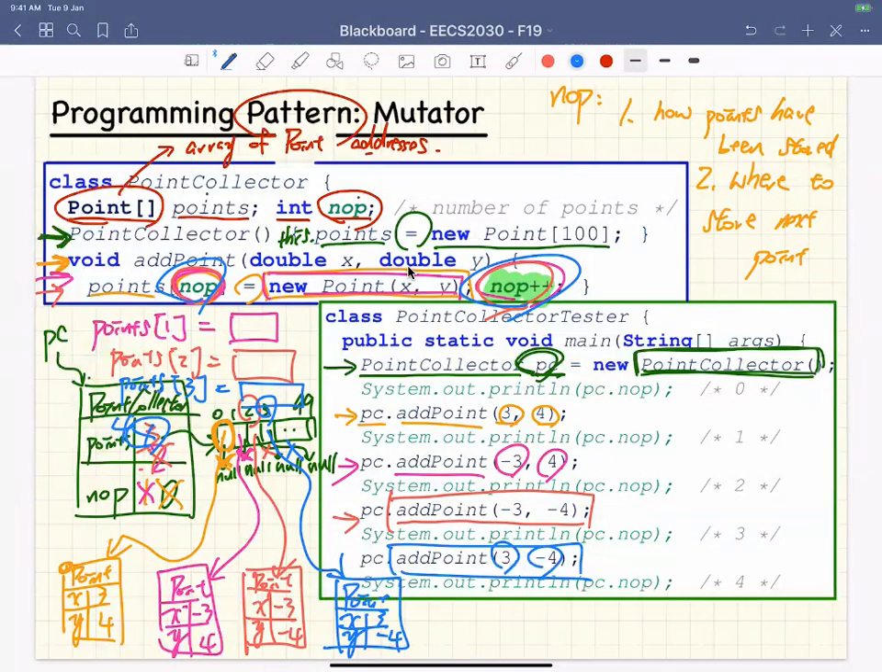Of course, we may have to worry about what if you have already added 100 points, in which case you have no more space. In that case, you may have to give it a little bit of error. We'll get there. Don't worry. Guys, any question about this pattern here? Okay?